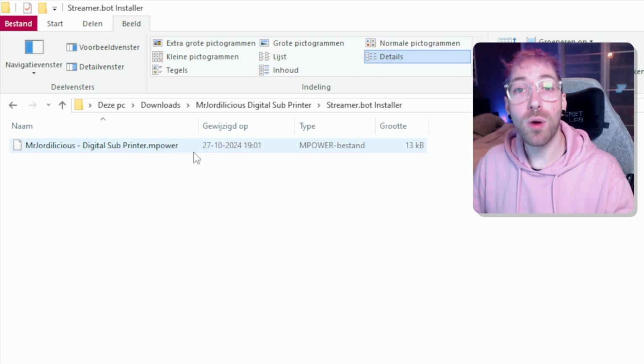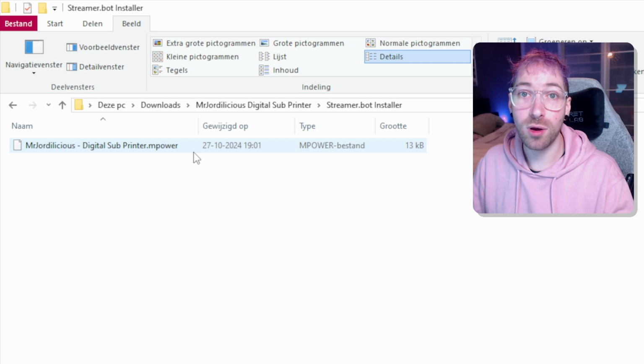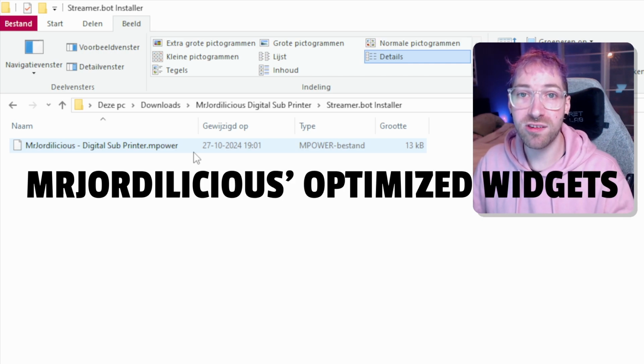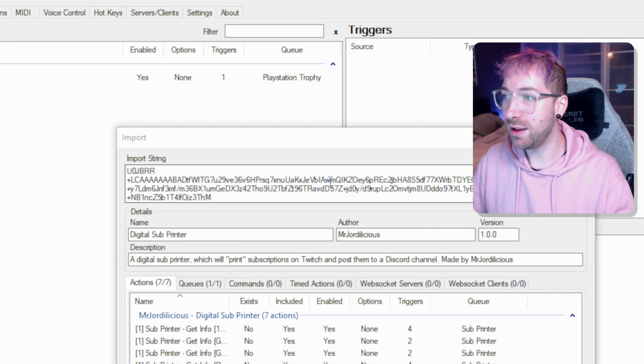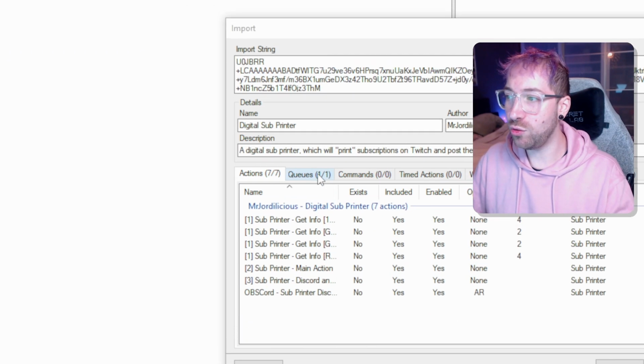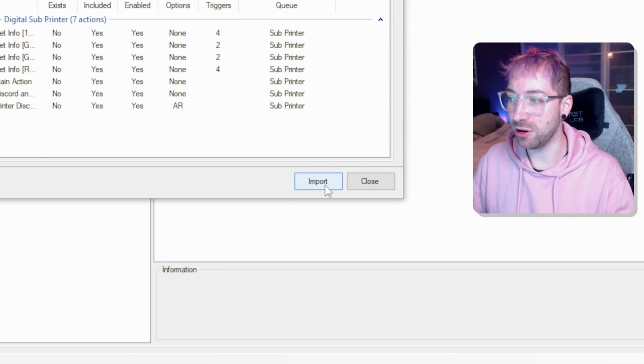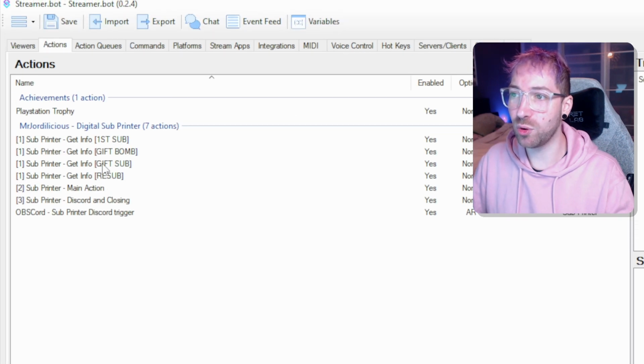into Streamer.bot. Oh, and by the way, if you're curious what mpower stands for, it means MrJordilicious's optimized widgets and engaging resources. So again, simply drag in that mpower file and then you see all the actions and the queue that get imported into Streamer.bot. Click import and then everything is imported into the tool.